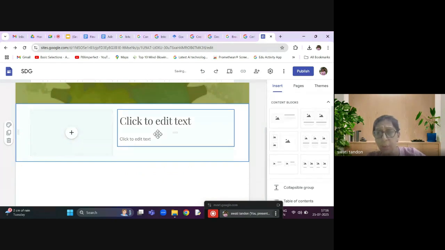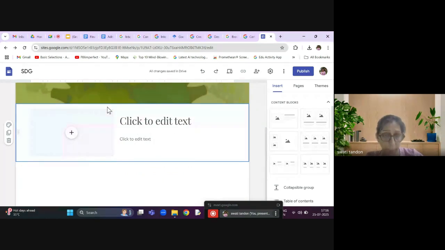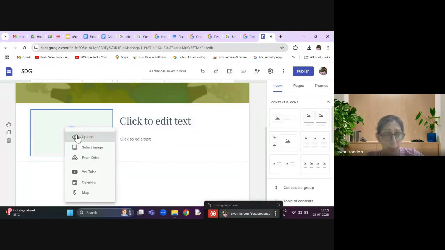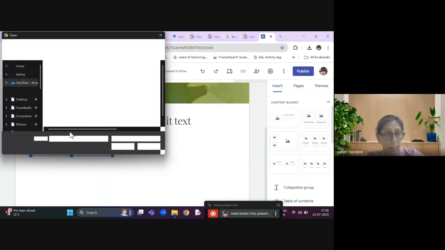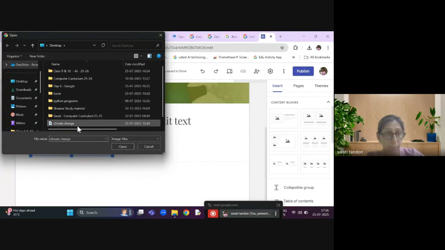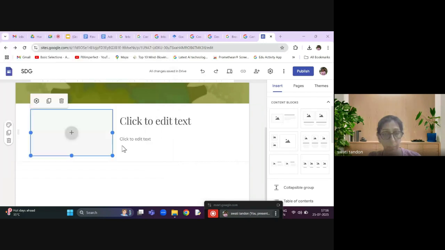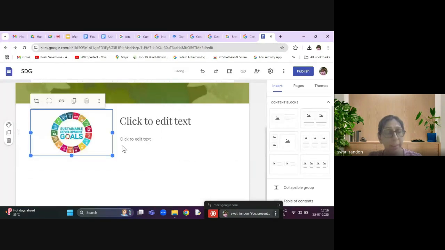As soon as I choose this content, you can see it is added to the page below. Here, I can add the image. I can select it. Again, there are various options. I can select it from my drive, select an image, or upload it. I can upload the image over here.